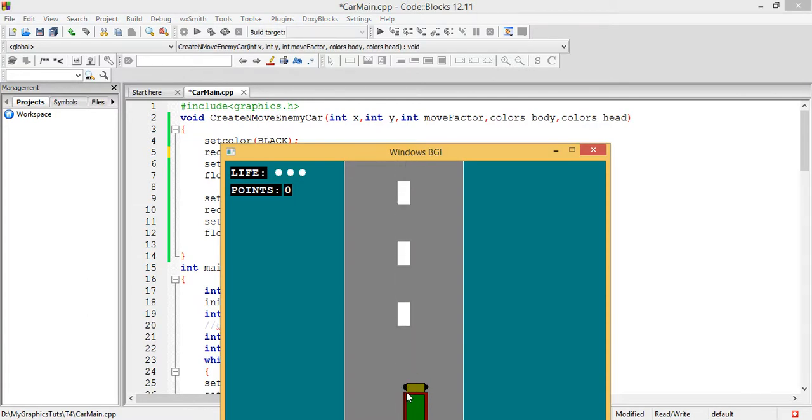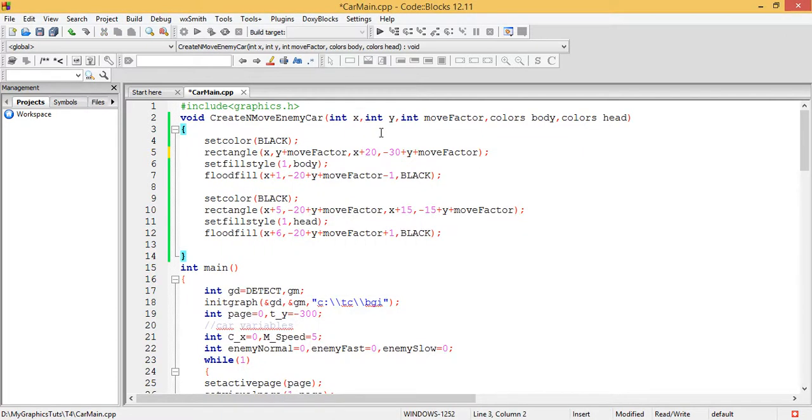And it's the same thing for the head. Suppose this is our car, this is the top of the body, and this will be its head. It will be 5 pixels from the left and 5 pixels from the right of the body, so it will appear something like this. We won't do much design on the enemy car. All these things are actually pretty simple.